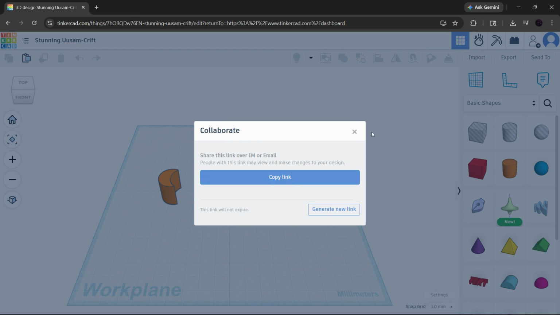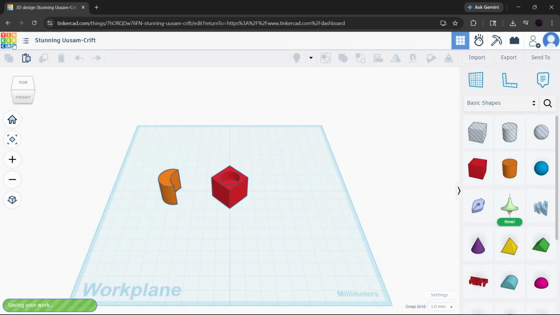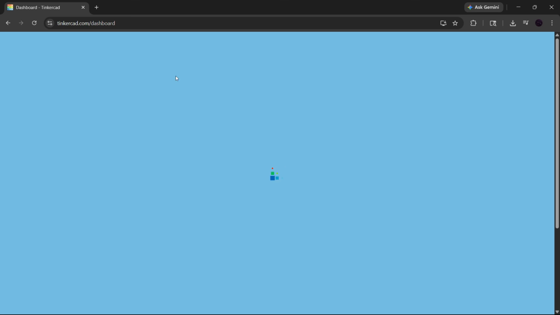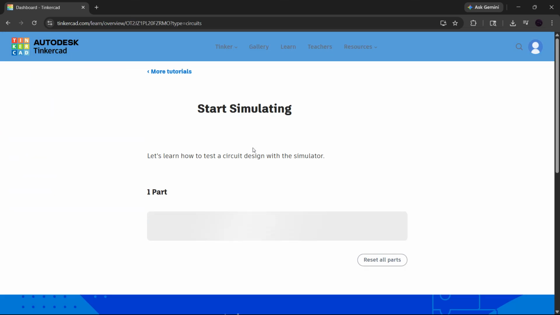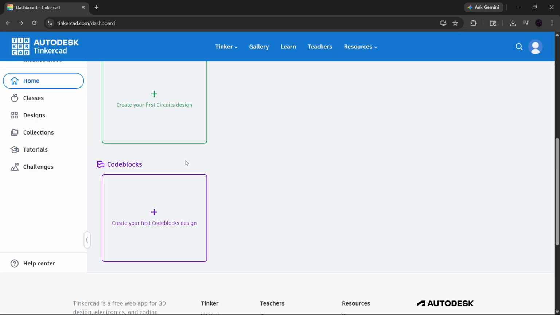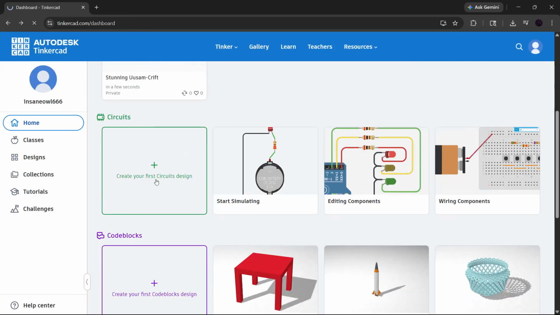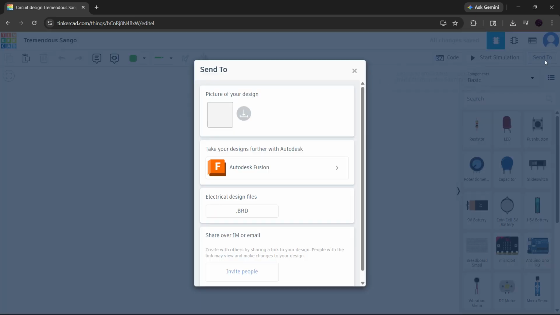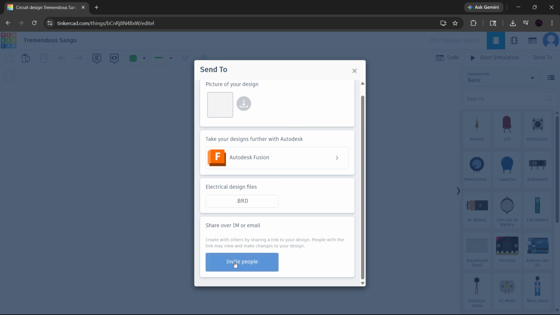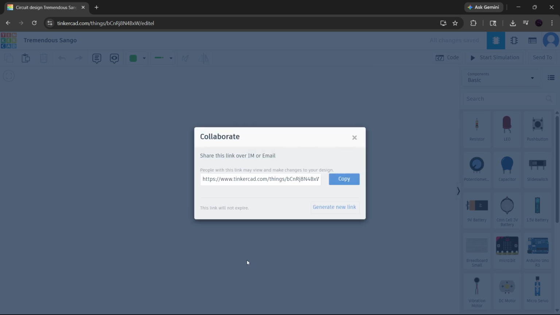If you are sharing a circuit instead of a 3D design, the process is slightly different but still very simple. Open the circuit you want to share. Then go to the top right corner and click Share. After that, choose Invite People. A link will appear in the sharing window and you can copy it just like before. This is the link you can give to classmates, teachers, teammates, or anyone who needs access to your project.